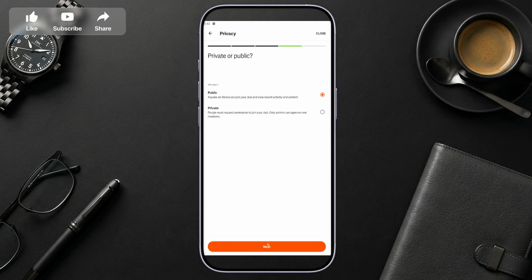Next, choose your club's privacy setting. Public clubs are discoverable and open for anyone to request to join. They're great for broad communities and local groups. Private clubs give you more control over who gets in and what's visible from the outside, which can be useful for teams, workplaces, or smaller circles. Pick the option that fits how you want to manage your community, then tap Next.